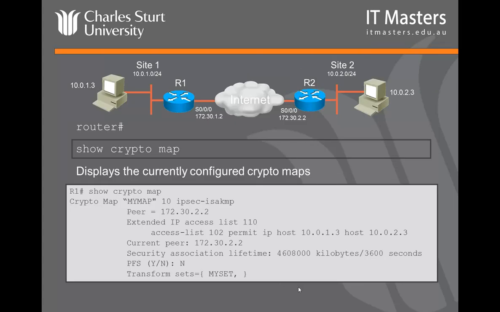So if we were to have a look at some of these, if we go show crypto map, you'll see a number of pieces of information which are quite useful. So crypto map, my map, sequence number, and then the type of map it is. It'll have your peer, it'll have the extended IP, so the access list that you're matching on, and actual details about what's in that access list. It'll show the current peer, the security association lifetime, and all the other details about it which we've already looked at.